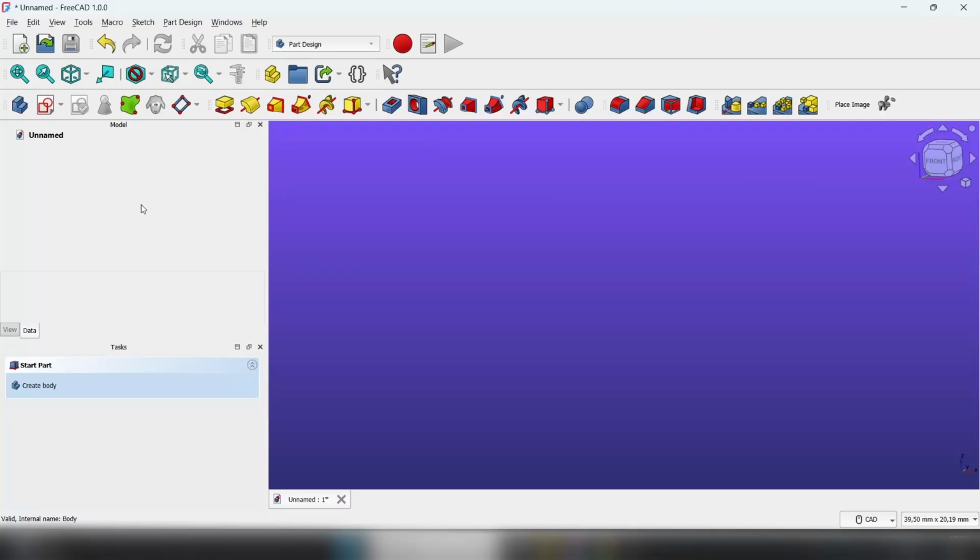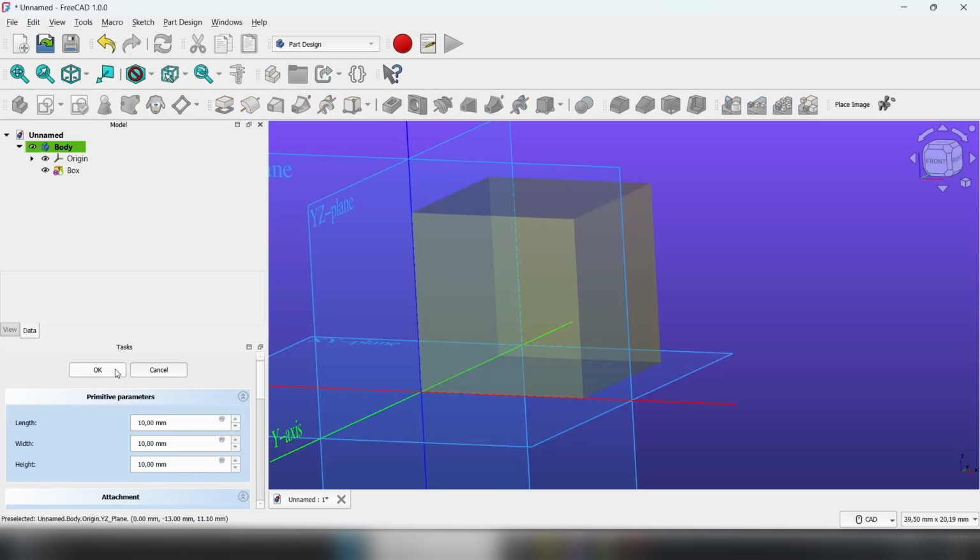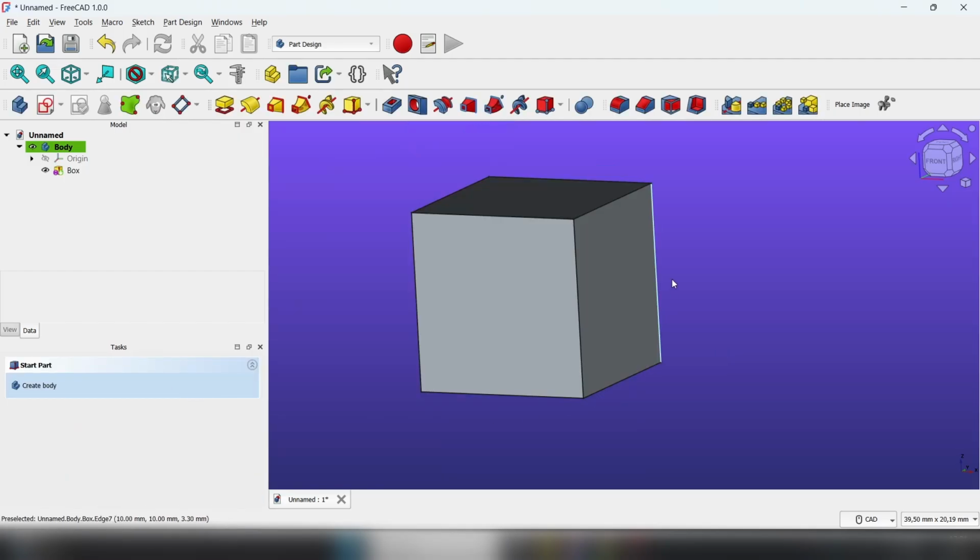Let's start. I'll start by creating a basic shape. I'll use the additive box, clicking OK.